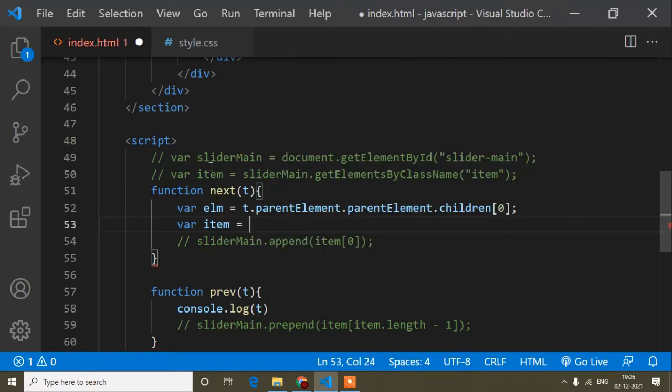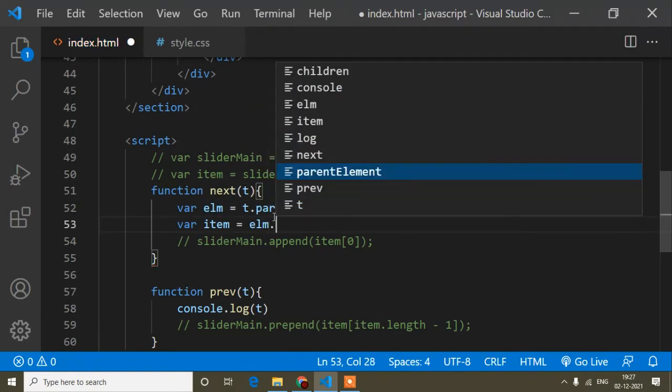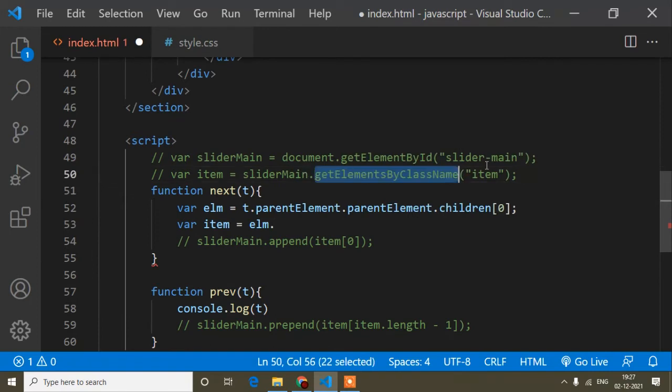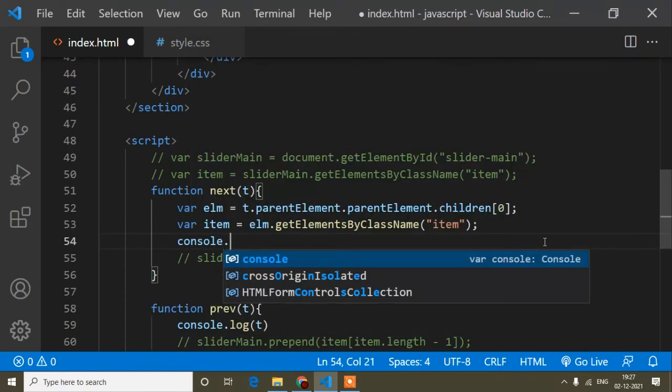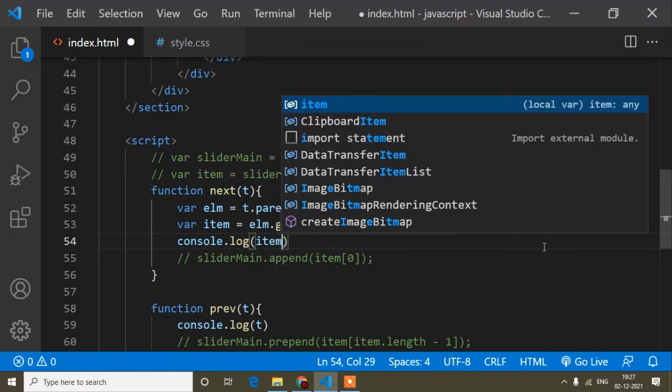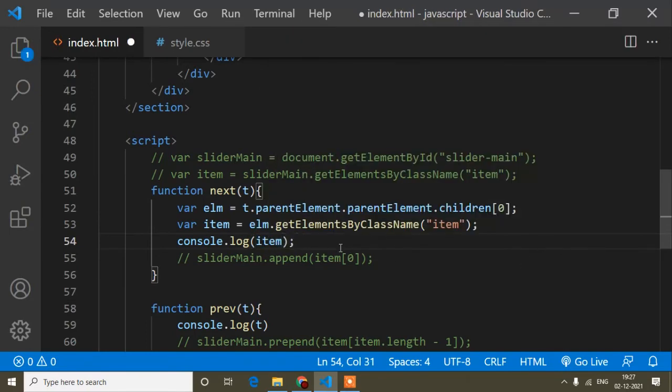Before, I was getting this slider main variable, now I store it in a different variable called elm. So here I will write elm dot, and you can see what I had written, get element by class name, then item. I will just copy from here and paste, same thing, item. So now if I write console dot log item, let's see what I will get: I will get the item or something different or an error.